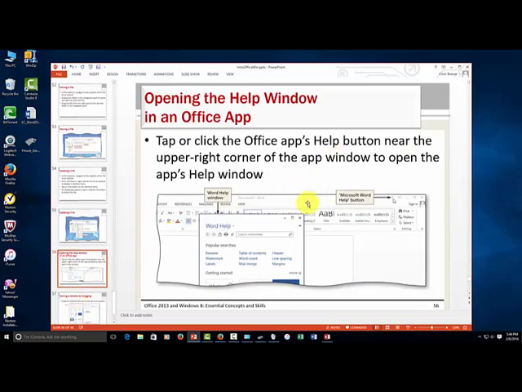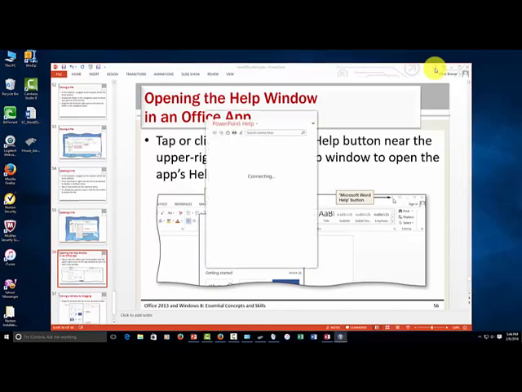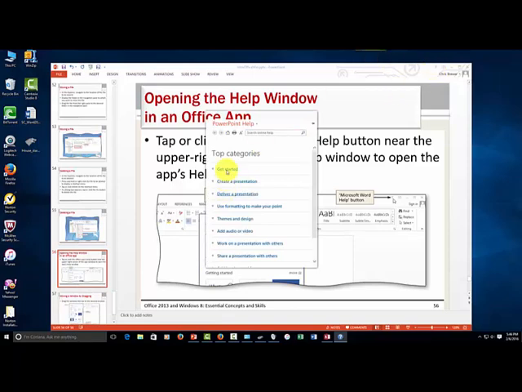Help. All of the applications have help. So if I click on this little question mark, it's going to open up a help window. Now, ask me my opinion on this, it's not necessarily the best. There are categories, and here's PowerPoint help, and it's going to answer things about PowerPoint.